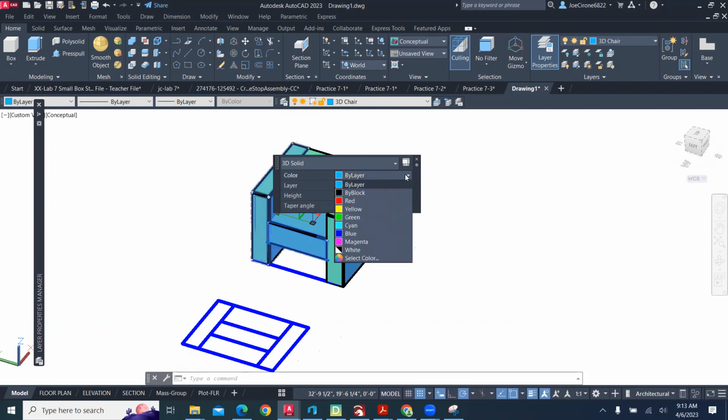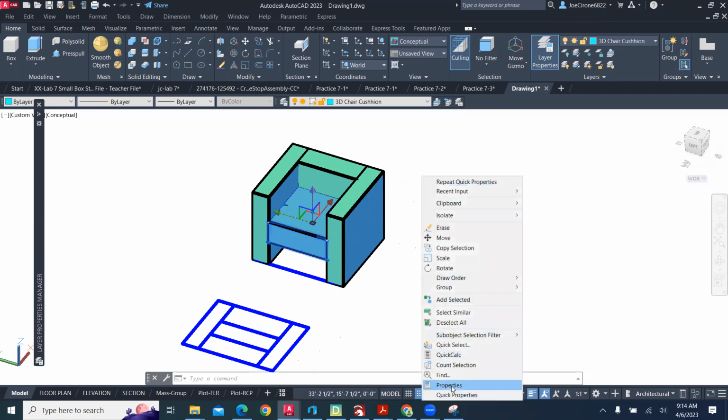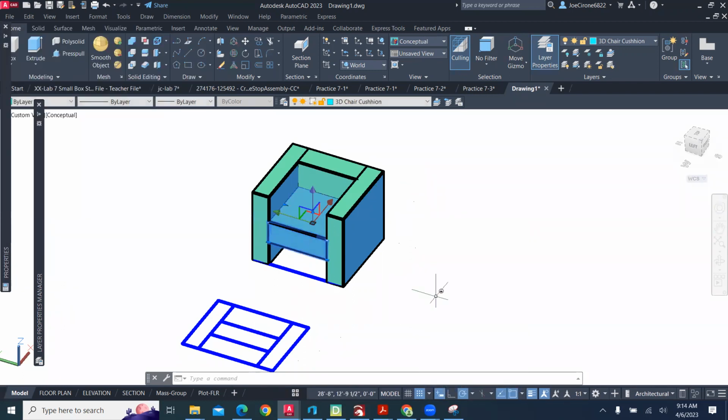And so I might be able to just change the color right here. Yeah, I can just do that. That's quicker. If I want to put it onto the layer, then I would go here to this layer, and then I can choose a different layer for that as well. And so I should have a chair cushion layer. And escape. Apparently I didn't like it. So we'll do it with the properties. If you want to add color elements, let's do it with quick properties.